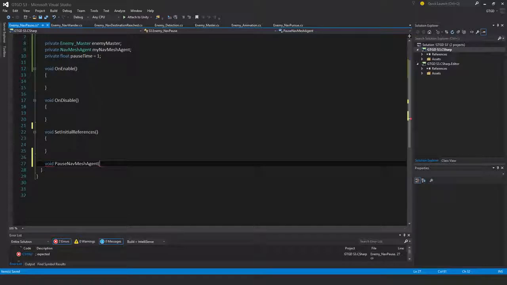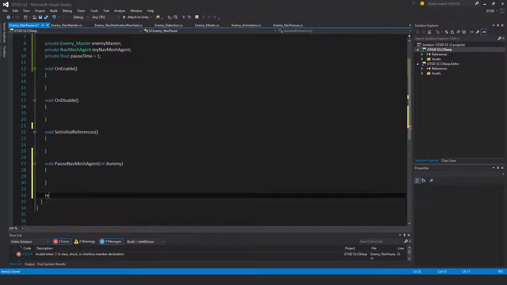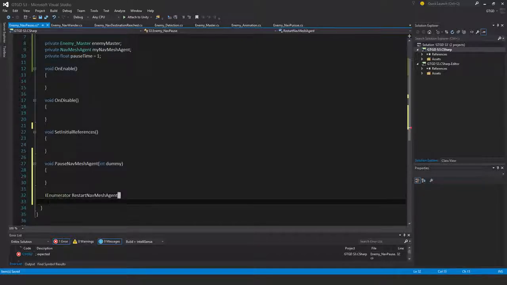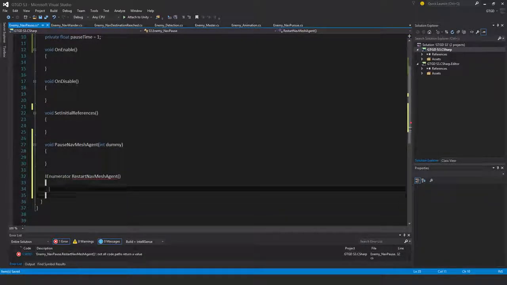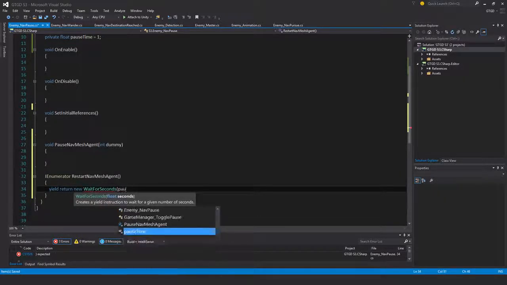Because this method is going to subscribe to the enemy health deduction event, it's going to have an int dummy. It's not actually going to be used or passed in to do anything, but it's required so it can subscribe. Okay, and I'll also have a coroutine. That is an IEnumerator restart nav mesh agent, and that is a yield return new WaitForSeconds pause time.